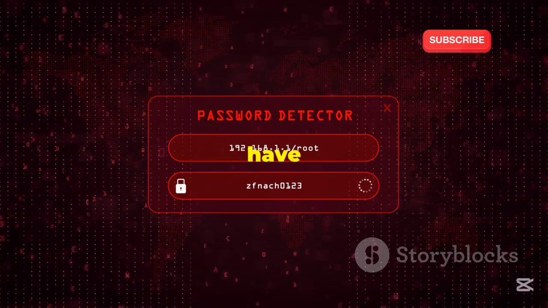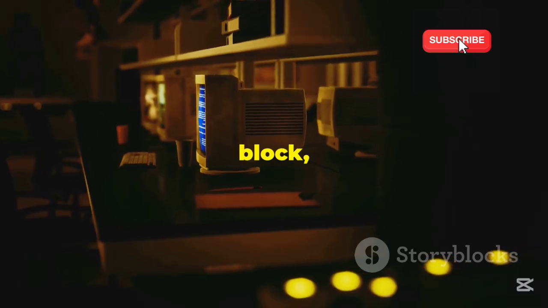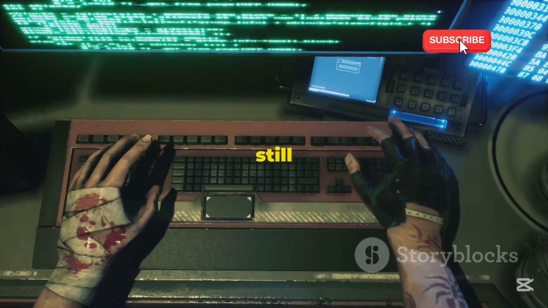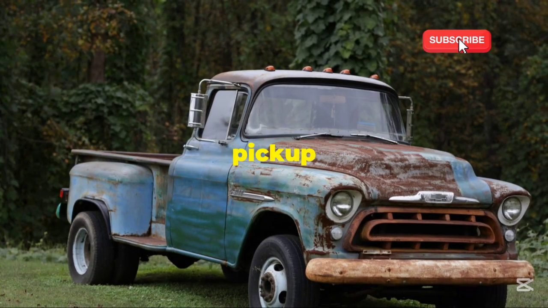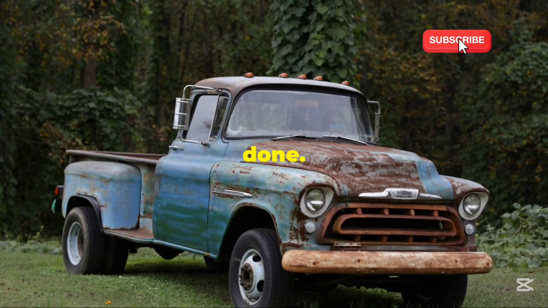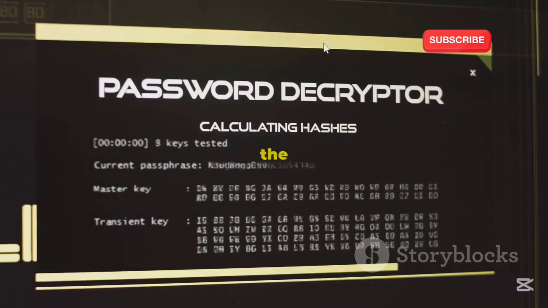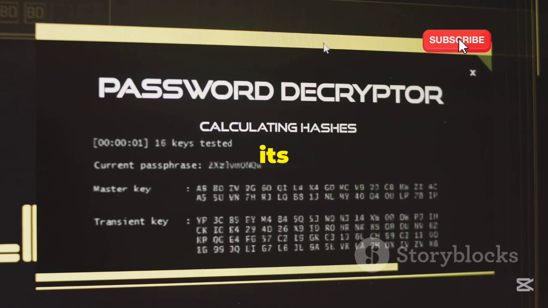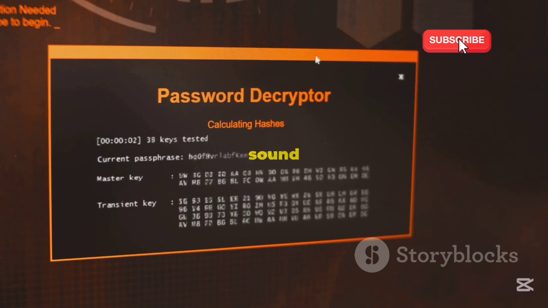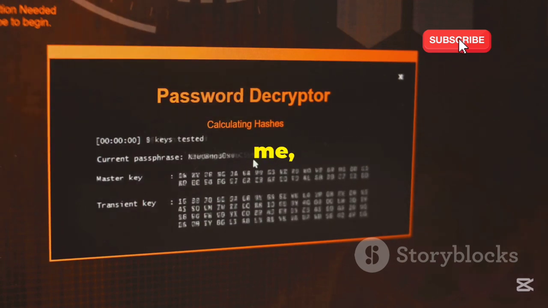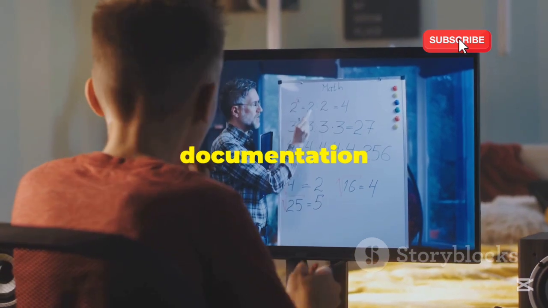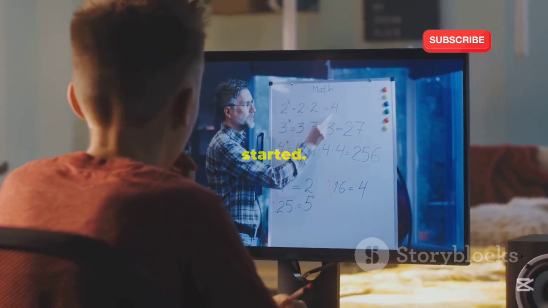All right, first up we have John the Ripper. This one's been around the block. It's practically a veteran in the password cracking game, but don't let that fool you. It's still got it. Think of it like the classic pickup truck of password crackers. Reliable, powerful, and gets the job done. One of the things that makes John the Ripper so great for beginners is its user interface. It's command line based, which might sound intimidating at first, but trust me, it's very straightforward. Plus, there are tons of tutorials and documentation available online to help you get started.